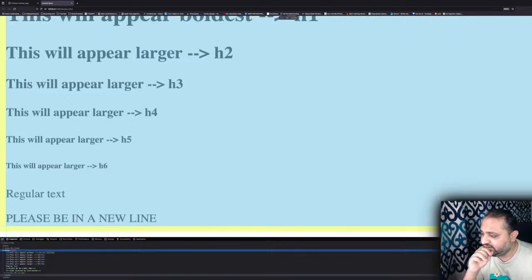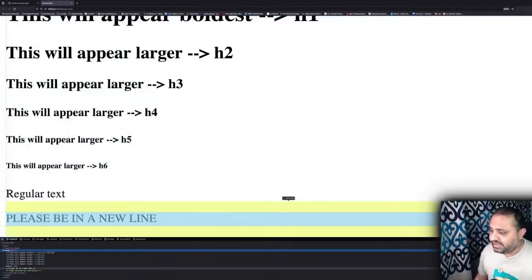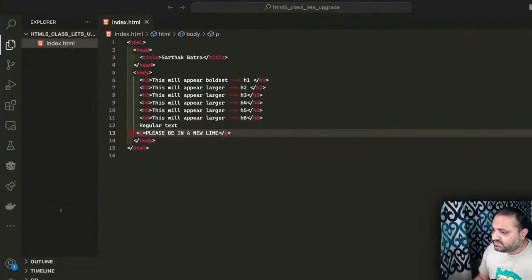Similarly for this, the regular text, it's just part of the body tag. There is no special tag for regular text. So when I hover over regular text, the entire body is selected. If I hover over "please be in a new line," only this is selected because this is part of its own tag. This is also what I mean when I say we are putting Lego blocks together to create a poster. This is the Lego block. I hope the picture is now clearer in your head.